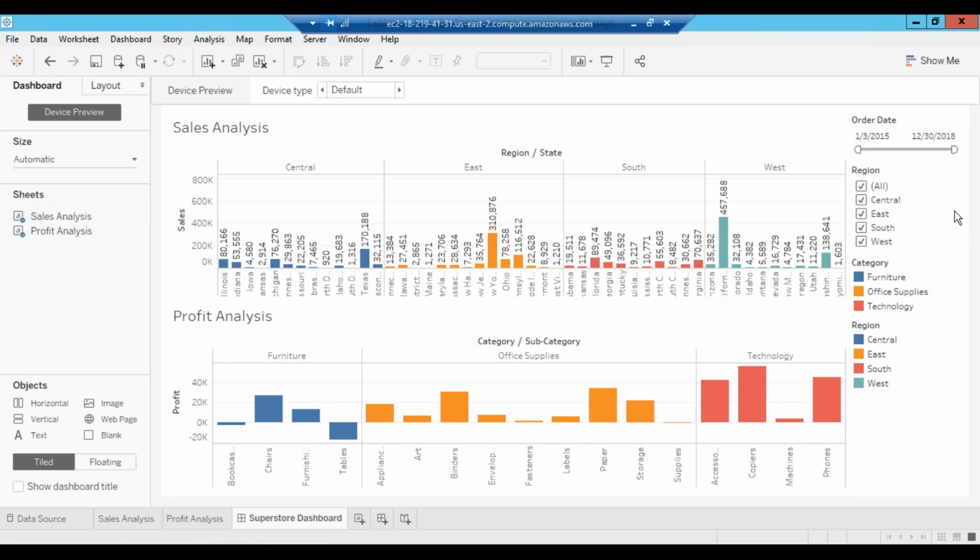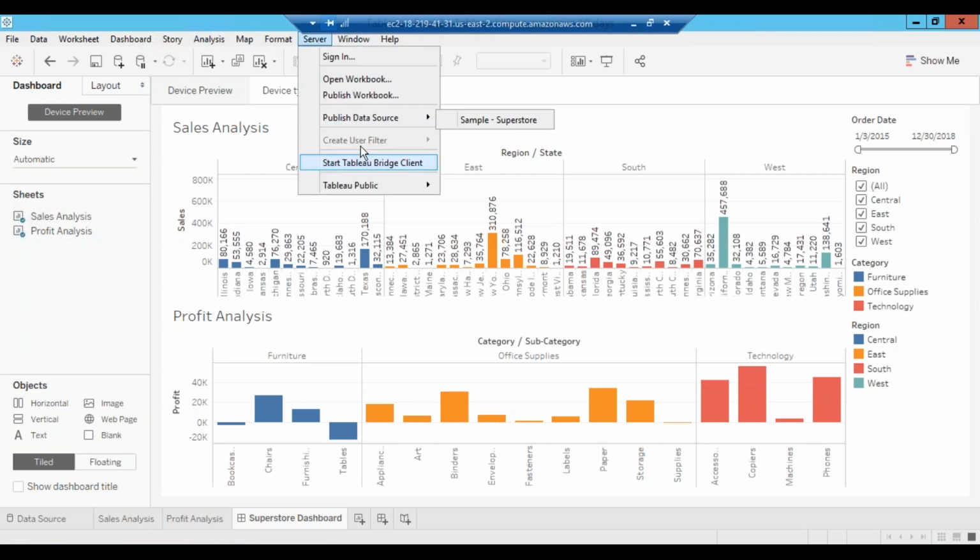Now, if I apply the filter, what do I have to do? I have to publish it. So I'll go to Server and say publish it. First of all, I have to sign in, so sign into my server.